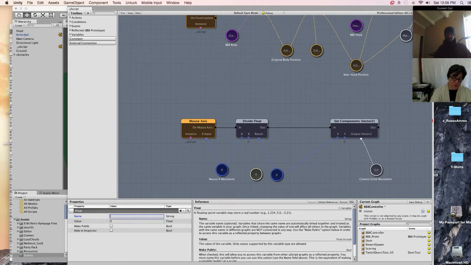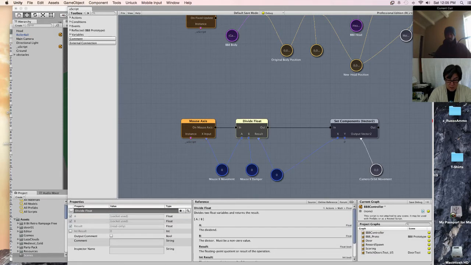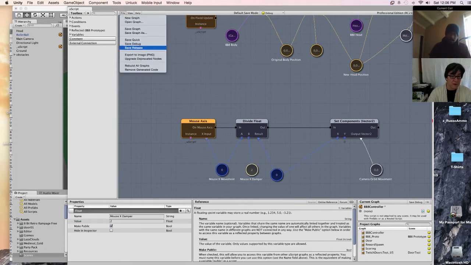Instead of compiling every time, mouse x damper. Let's just call it a damper, right? So let's divide. Let me make sure I'm using this right. Yep, A over B, right? So let's just call this 2. Let's make it public so I can see it in the Unity editor. File, save, debug.